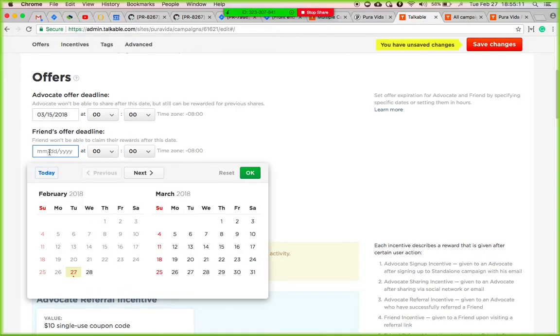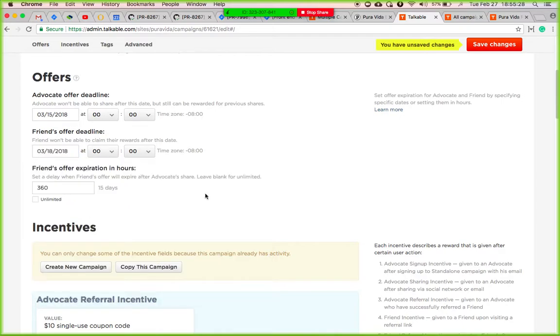And for friends, let's give them some time to apply their discount, because imagine the advocate has shared on March 15th, and we want to give some time frame for friends to apply their discounts. Let it be 3 days. So the friends offer deadline cannot be earlier than the advocate offer deadline, obviously. And right, so this is the way these two inputs work.